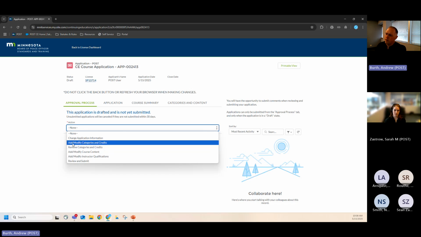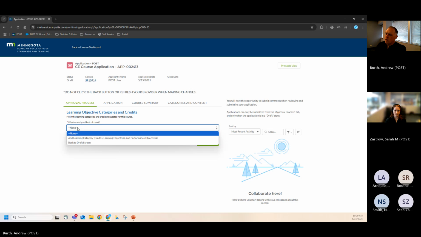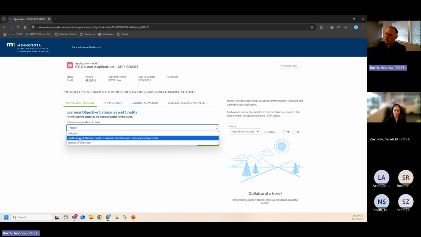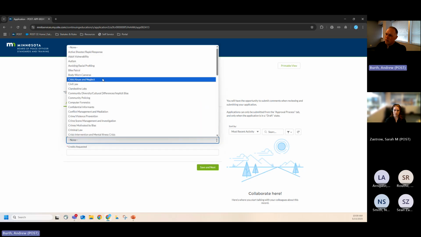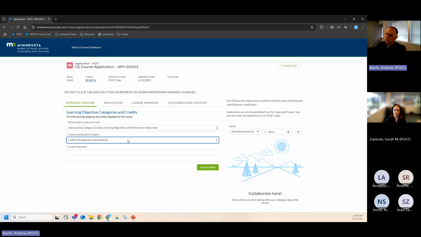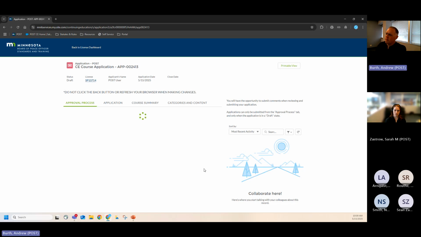So the first thing we're going to need to do, and that's why these are in order, is to add, modify categories and credits. Now we're going to add the learning category. The best way to think about this is in a hierarchy. Your learning category is going to be those mandatory learning objectives. So autism, conflict management, mediation, etc. Those are the categories. So that's the first thing we're going to add. And I'm going to go with conflict management and mediation. We'll do this for 4 credits. And then I'll click Save and Next.